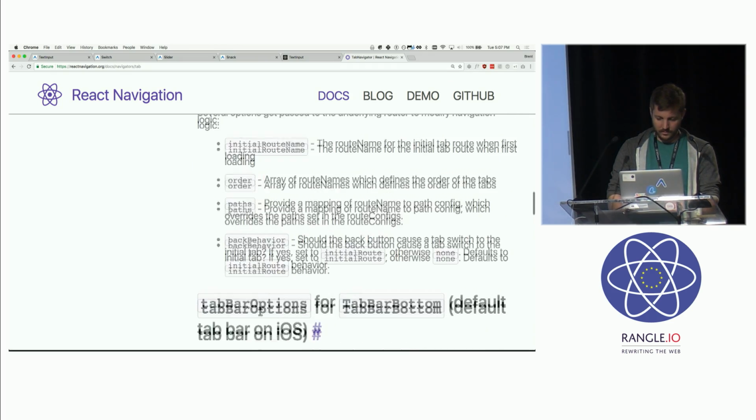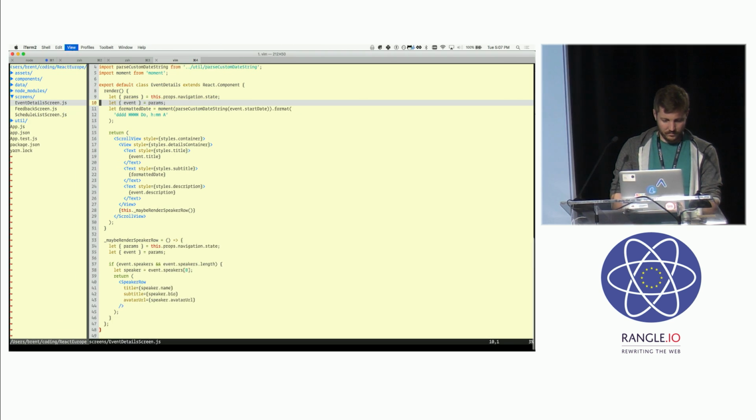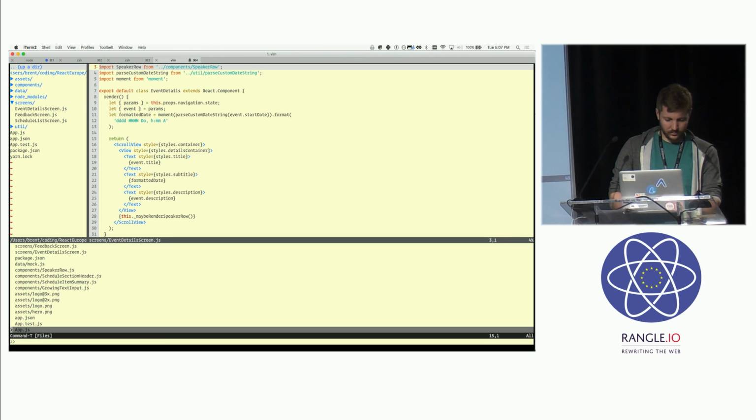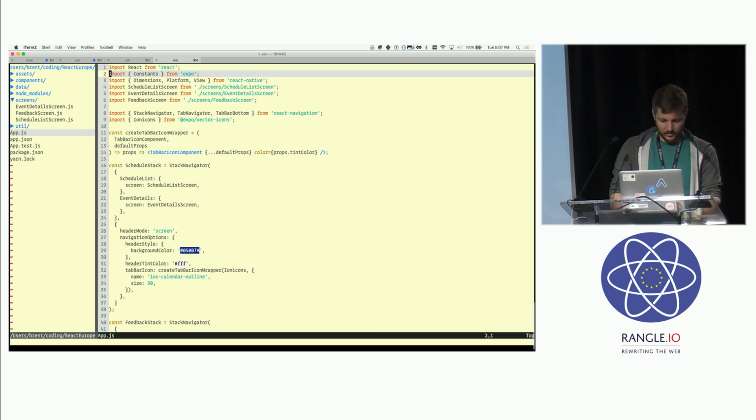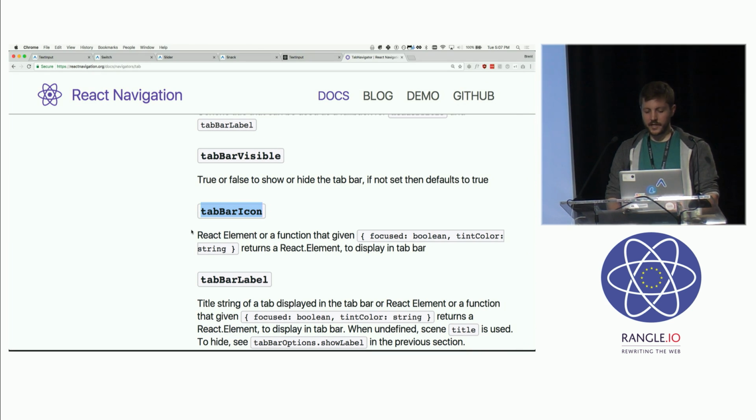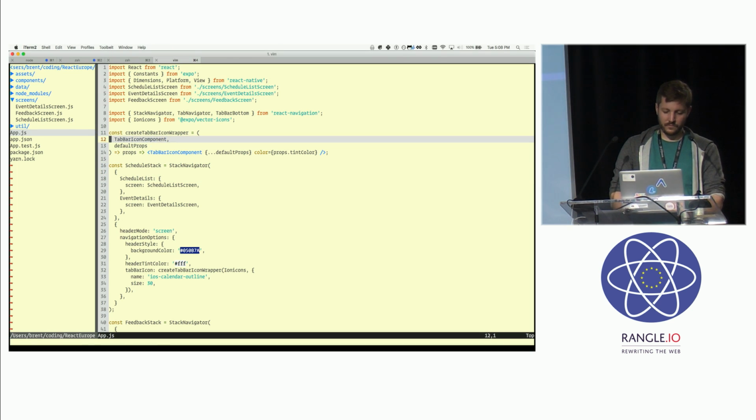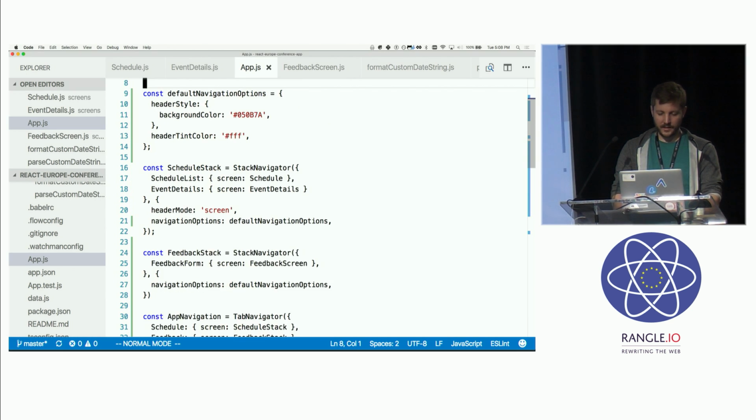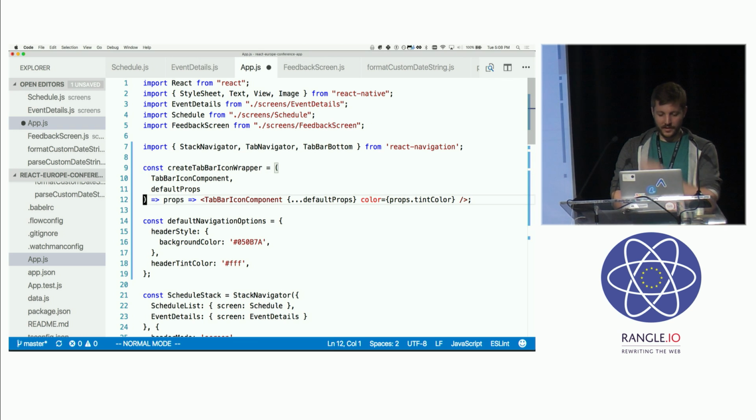Where is this thing? Let me just open this other example. So, okay. The tab bar icon property is a React element or function, so it can be a functional component that is given these two props. So it's given focused and tint color. And so the way that I did that here to make that render the icons as we want them to is that I created a function that takes some tab bar icon component and default properties, and then maybe that's too complicated. I'll explain that in a second.